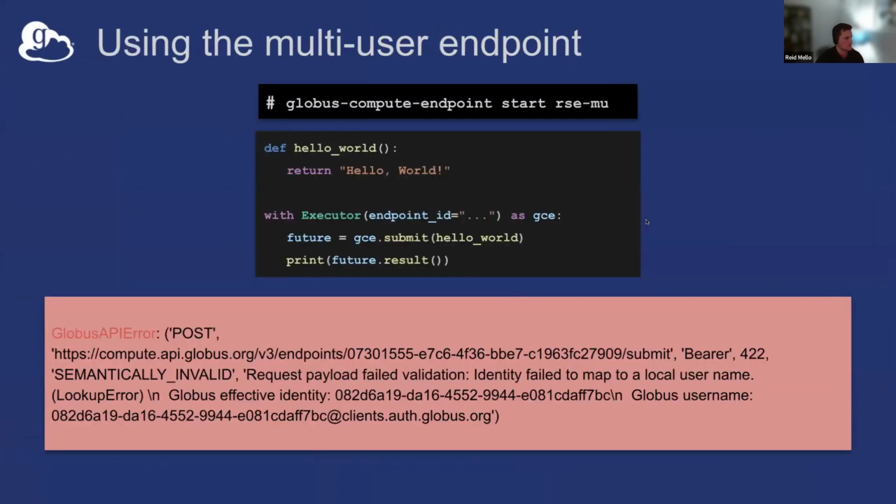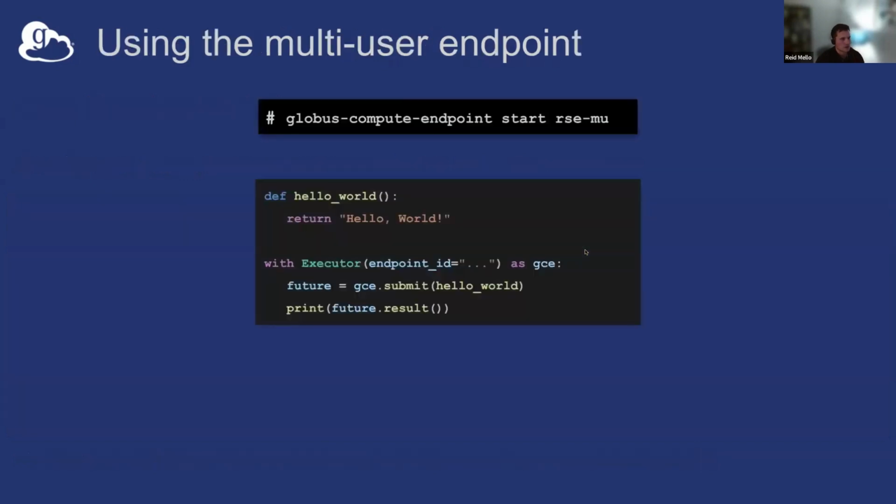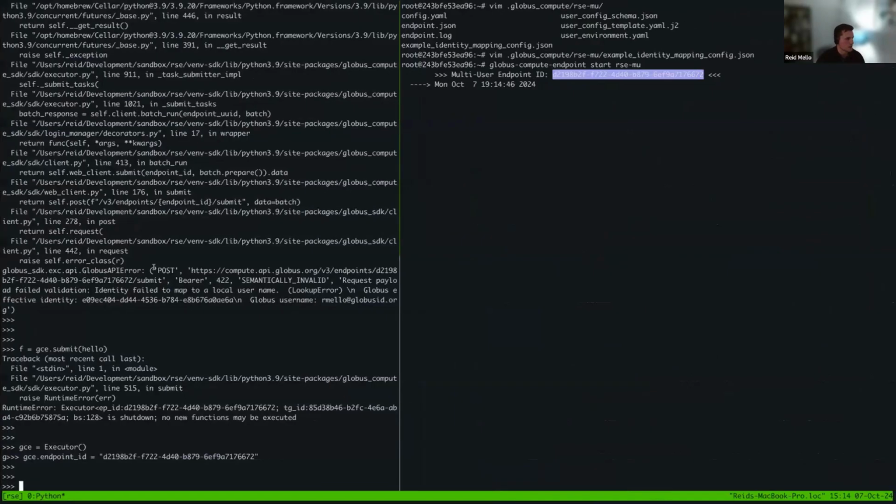So, yeah, my slide basically shows this. So I have to update the identity mapping file. I have the link here if you guys are interested for the GCS identity mapping info. So yeah, this just shows that it's at the example identity mapping config JSON, and I update this to uchicago.edu. So now if I were to start my multi-user endpoint and submit my function, it should work. So we can try that out.